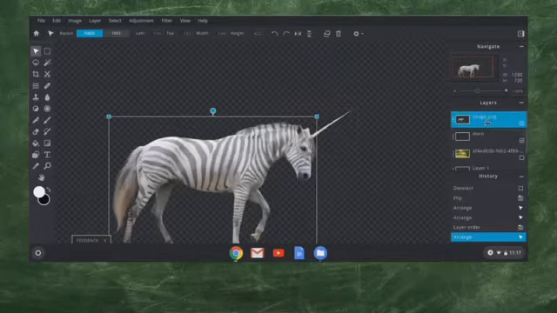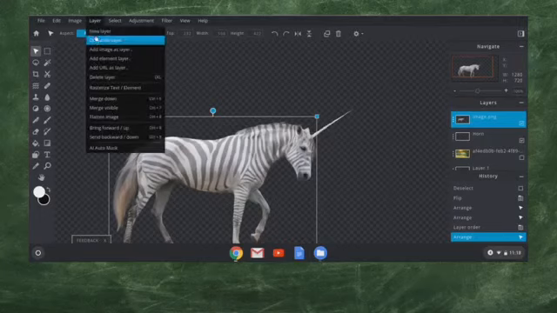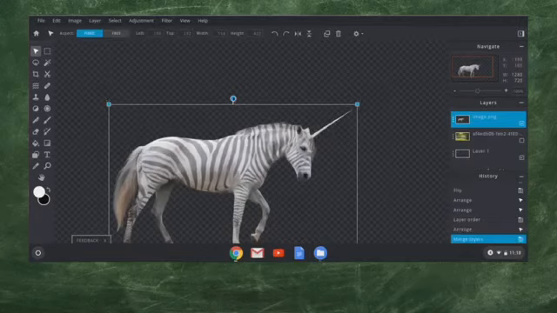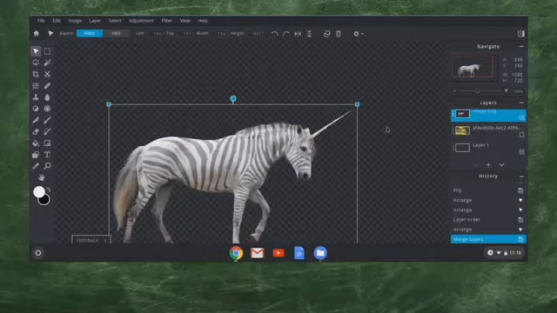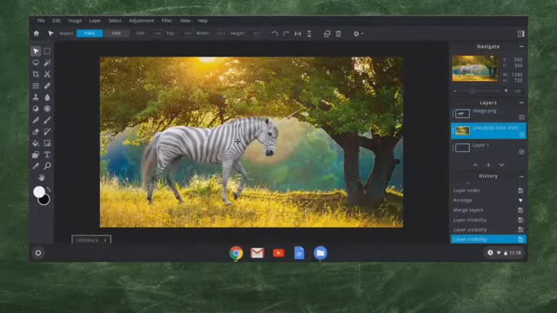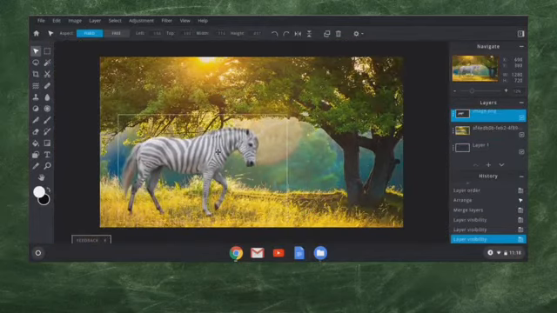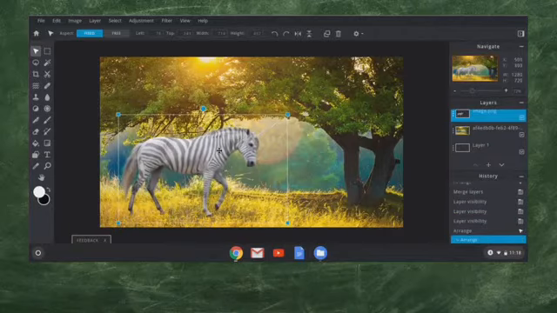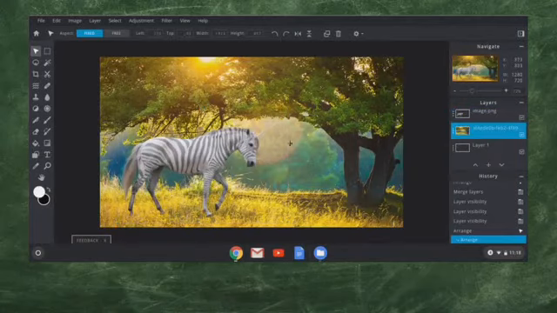Now remember that horn is a separate layer from the horse. So once I have it exactly where I know I want it to be, I can click on the layer above the horn, and I'm going to go Layer, and I'm going to merge down. There we go. And now we have one unified unicorn right there in the image. All right, and now I can kind of put that, I guess, zebra corn, is that what we're calling it? Right over here.